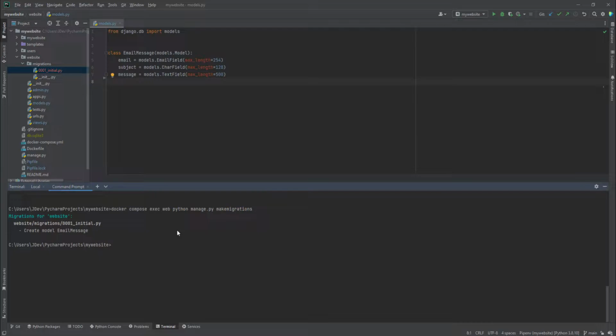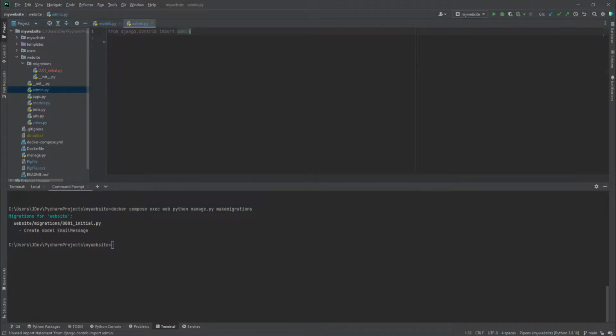Now that we have completed adding this model, we may want to see this model inside our admin. So we are going to register this model inside the admin so that whenever you go into the admin page, you can be able to see the model. And we are going to import the model that we have just created, that is called EmailMessage.